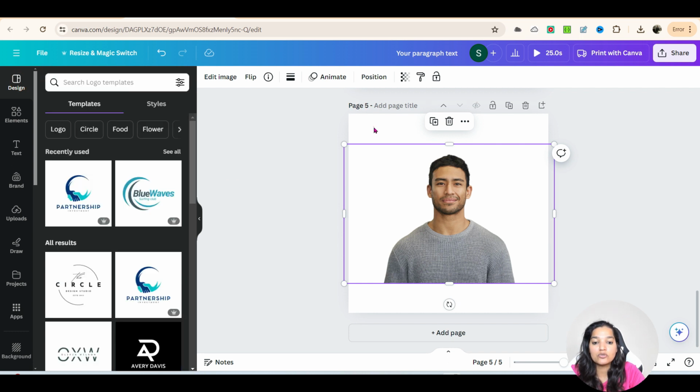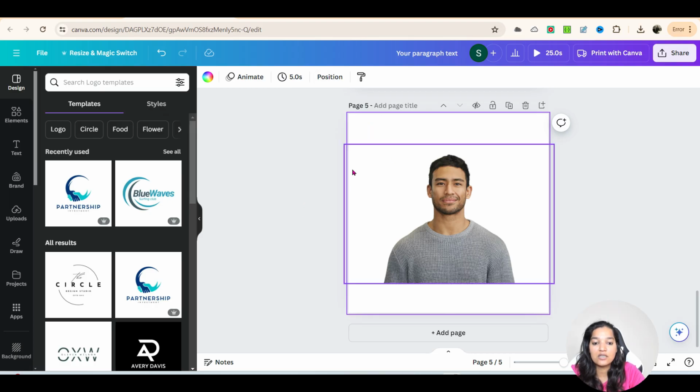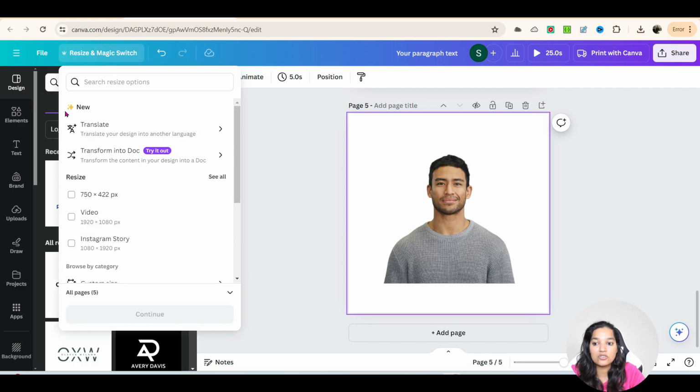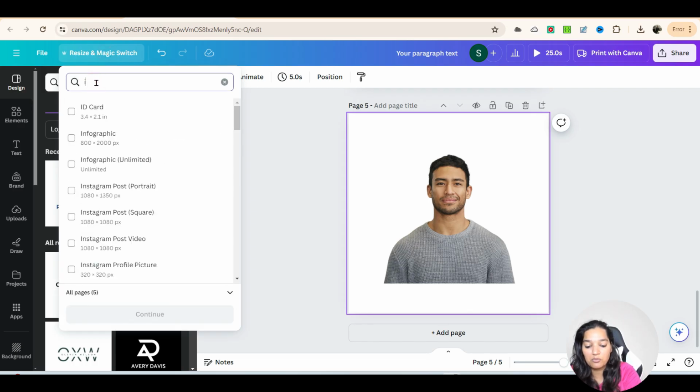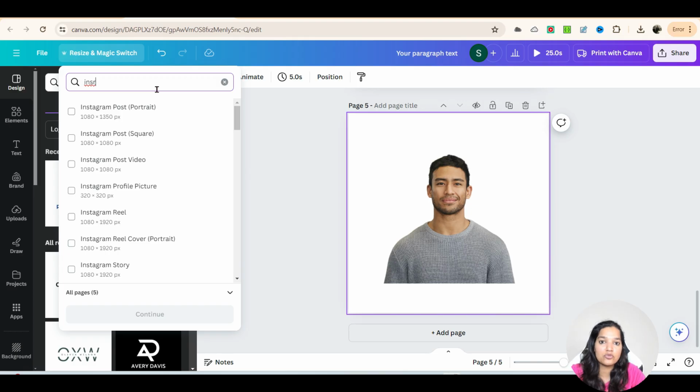Now, anything you want to resize, let's say you have created this as a logo, but you want to resize and do a magic switch to transform it into an Instagram post, or change from an Instagram post to a Facebook post, or change your PowerPoint. Let's say you created a presentation in 16:9 aspect ratio, and now you want to resize into 9:16 aspect ratio, and you don't want to create everything from scratch, then you can use Magic Switch.